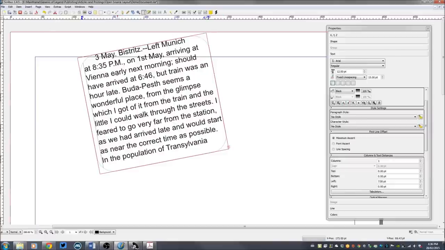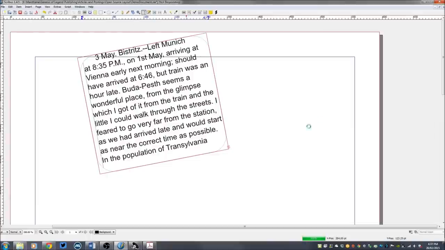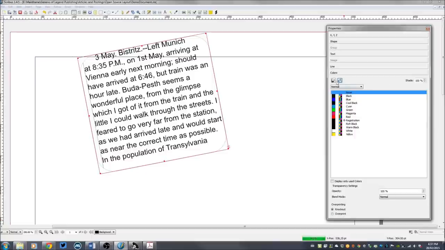So I'm just going to delete. Oh yes, and then there's line. So for instance, in this case, because it's a square, this is going to create a line. This is just going to do nothing. So this lets you do outlines and various things like that. And colors, which let you manage line and fill colors.